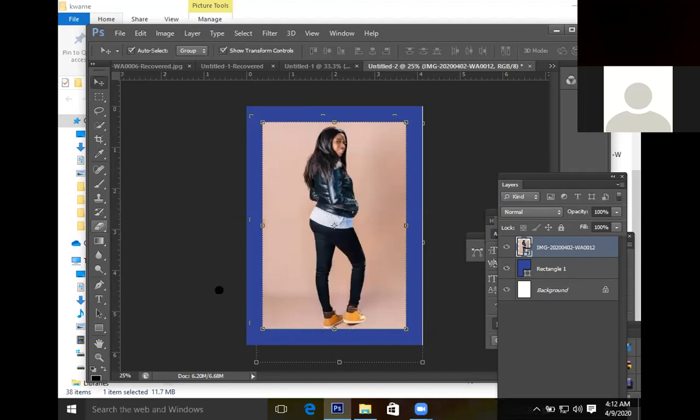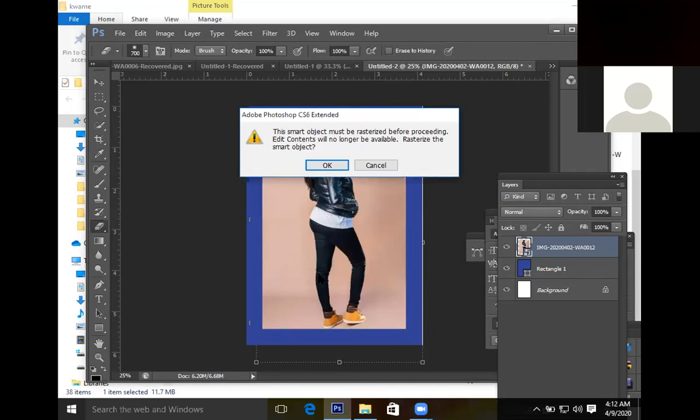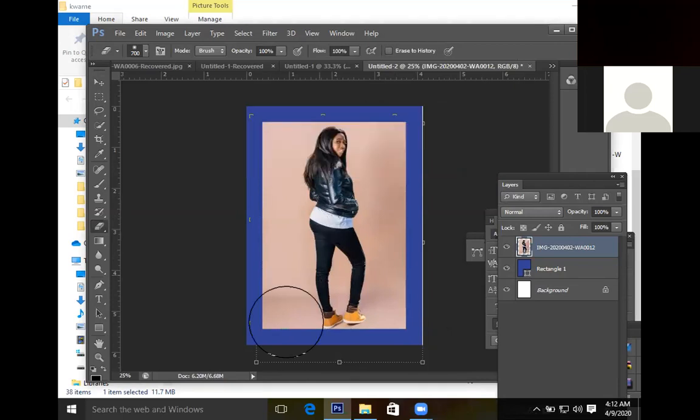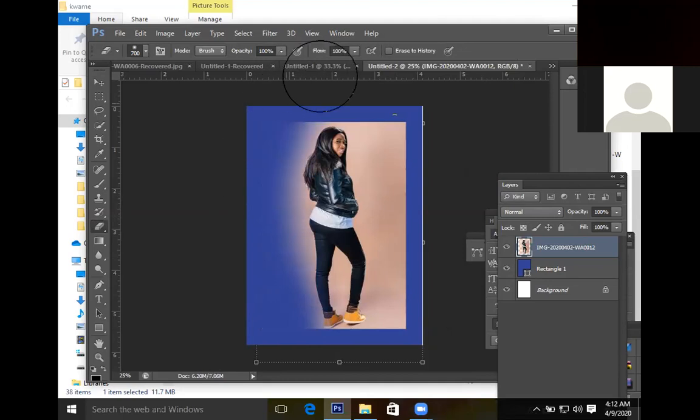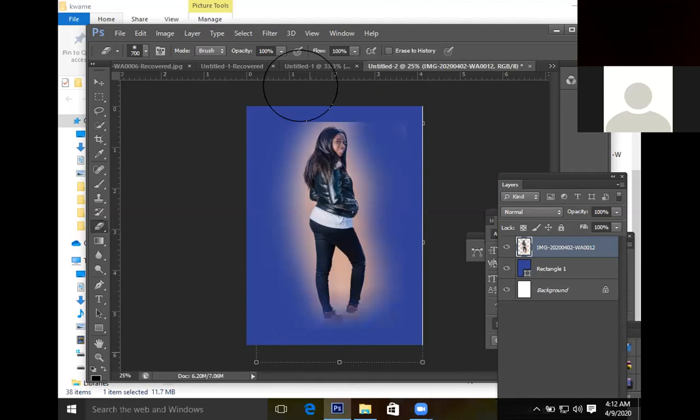Then you click on the image. This smart object must be rasterized. Click on OK for it to rasterize. Then delete some part of the background of the lady and part of the lady for it to blend with the background you are working on.